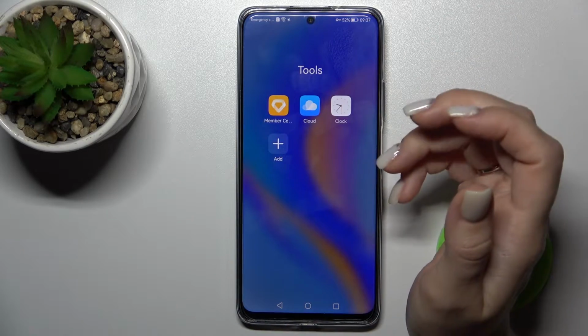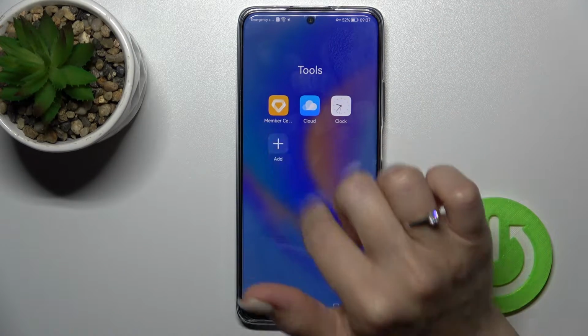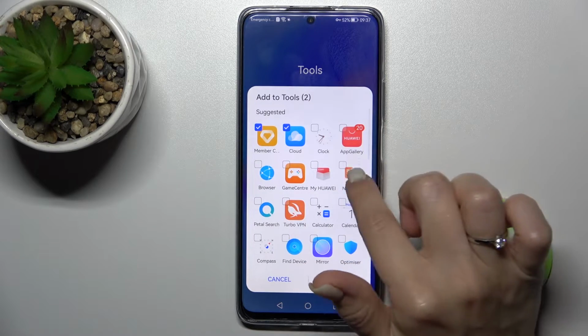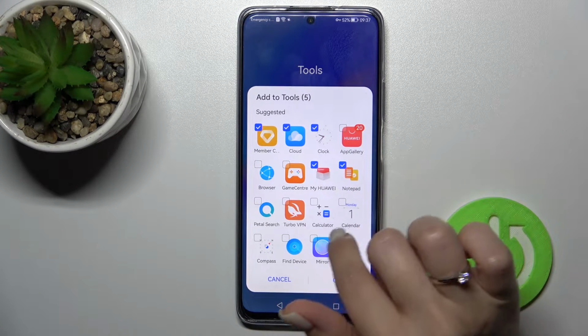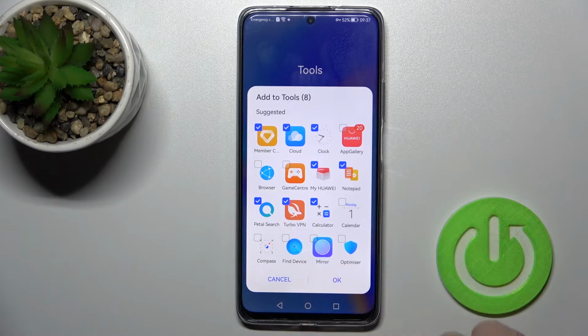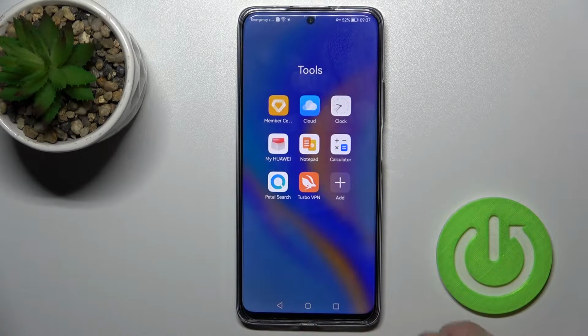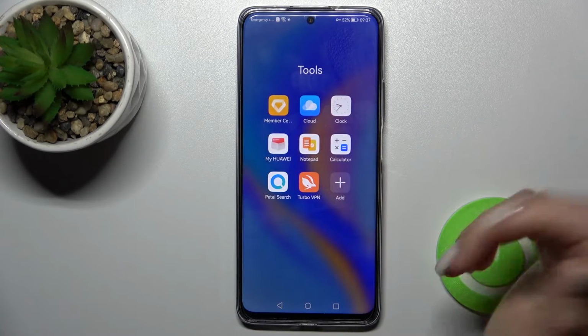Also, you can add applications in a second way, just by clicking on this plus, and after that select the applications which you want to add to your folder. After that just tap OK, and now we can see the result.